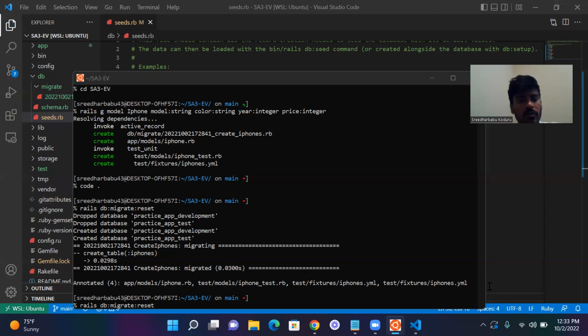So now we go to the model class views, iPhones. Here we'll create a new file called index.html.erb. It will just create a new file in the folder. So what we do is, I'll put one heading, H1, so the heading should be iPhone models, I can say.